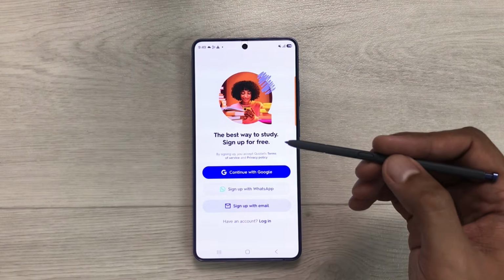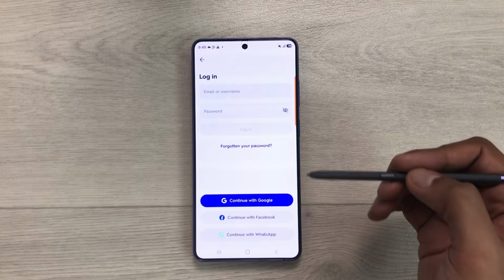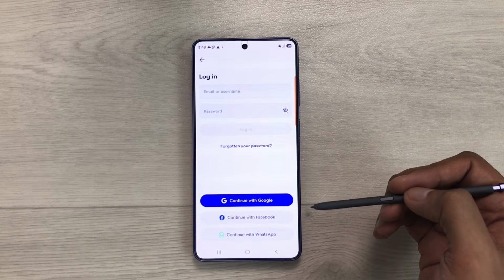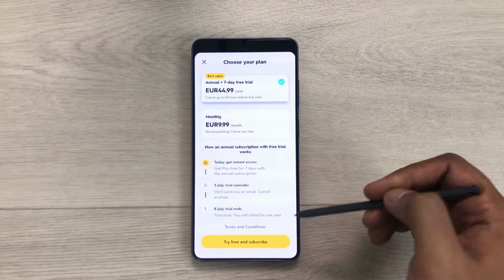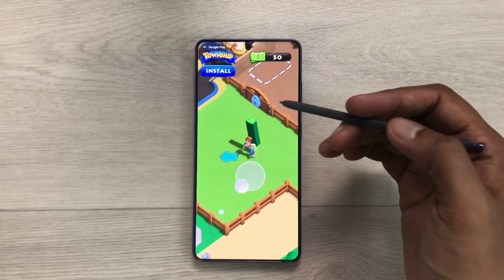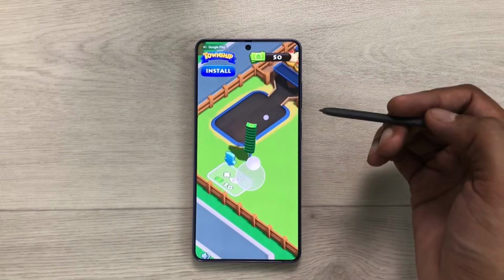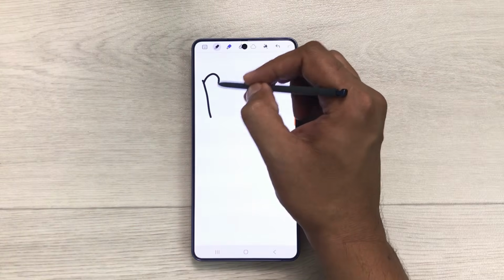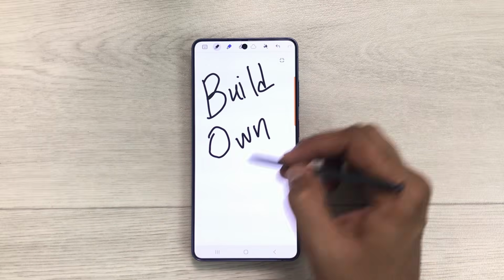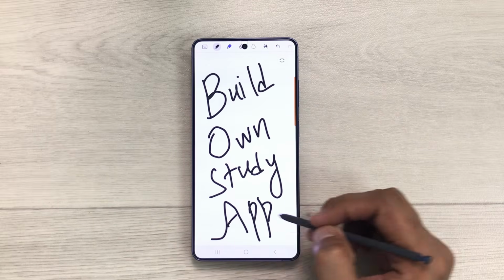The problem with most study apps is that they always require you to sign in, lock many useful features behind a paywall, or fill the app with ads that become distracting and waste your time. So I decided to build my own study app without writing a single line of code.